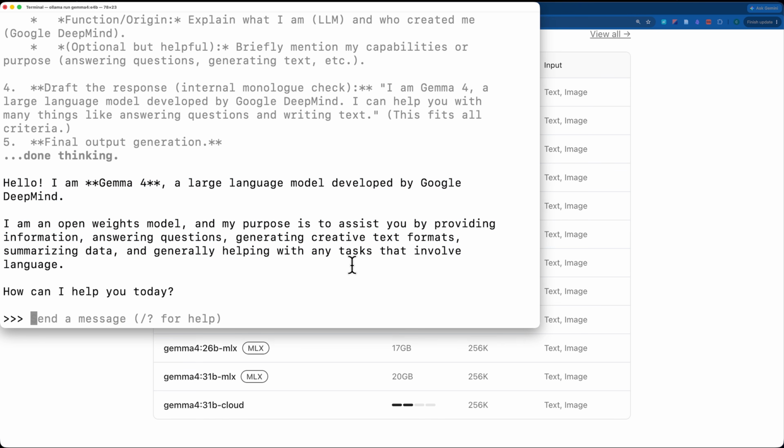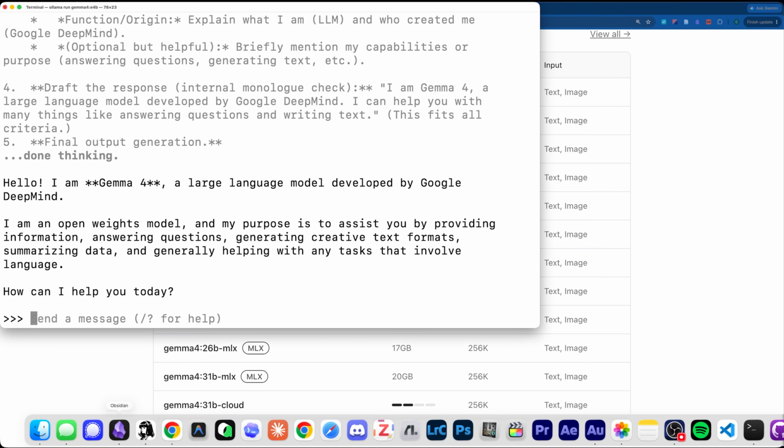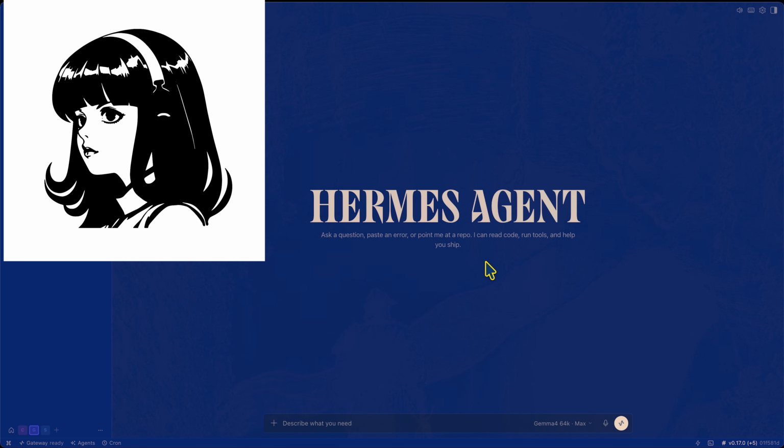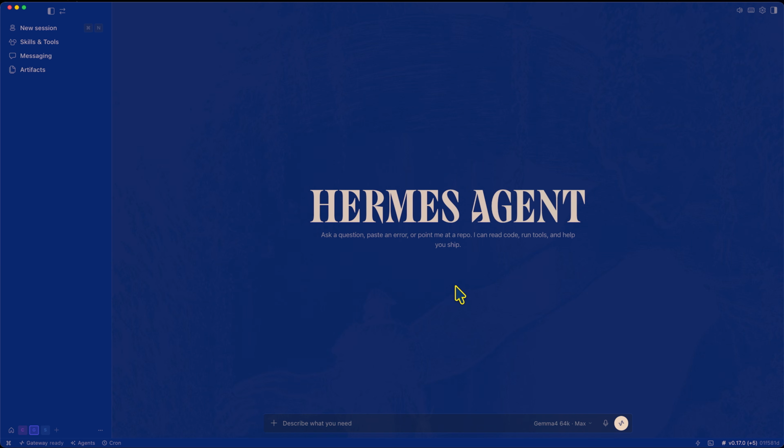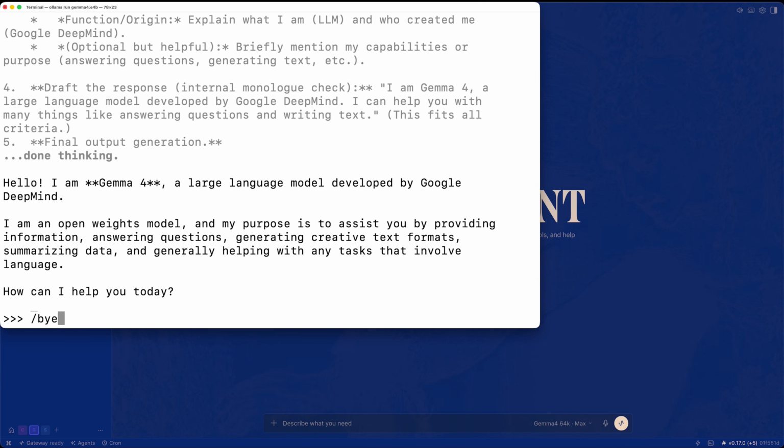I want to be able to connect it to another tool so that it becomes more powerful, and whenever I want my local agent, for example, something like my Hermes agent, to be able to run and do things for me and connect locally to my running model in Ollama, I need to do a couple more things. So the first thing we can do here is end the conversation by typing /bye.